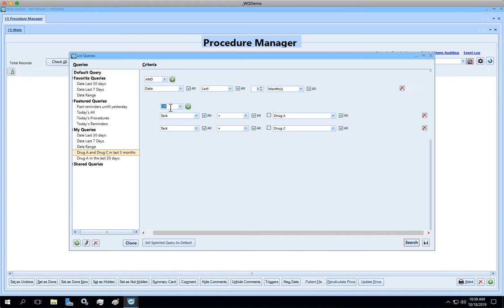So here is where you learn how to use the OR, because I'm telling Wise Option, hey, go there, select procedures, which date is in the last 3 months, and the fields for the task can be either drug A or drug C. So if I say drug A and drug C, it would be an impossible thing, and my query would return empty. Let's see how this goes.